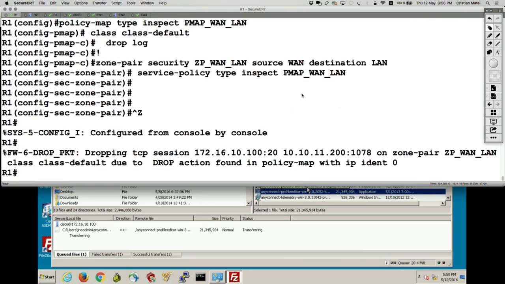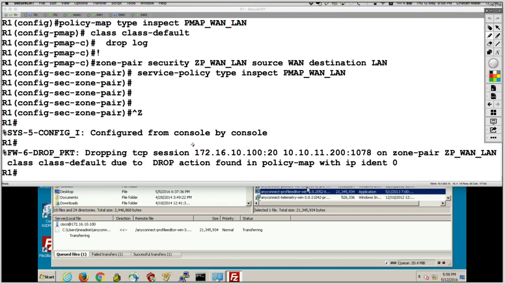And there we go. As you can see, it states that I got the data plane session initiated from server A. This time because it runs in active mode, from server A with a source port number of 20 and destined to PC A. It matches a zone pair WAN to LAN. And of course, it matches a class default with a drop action.